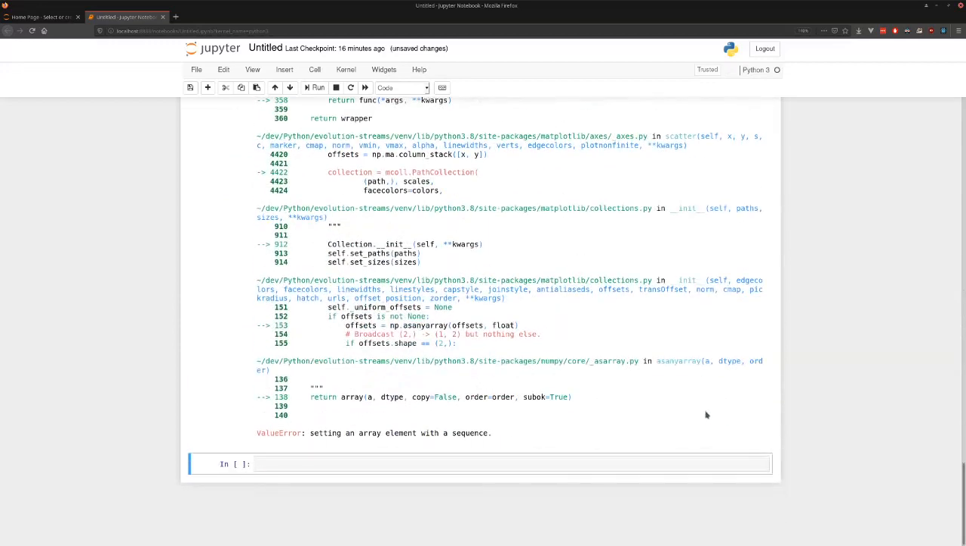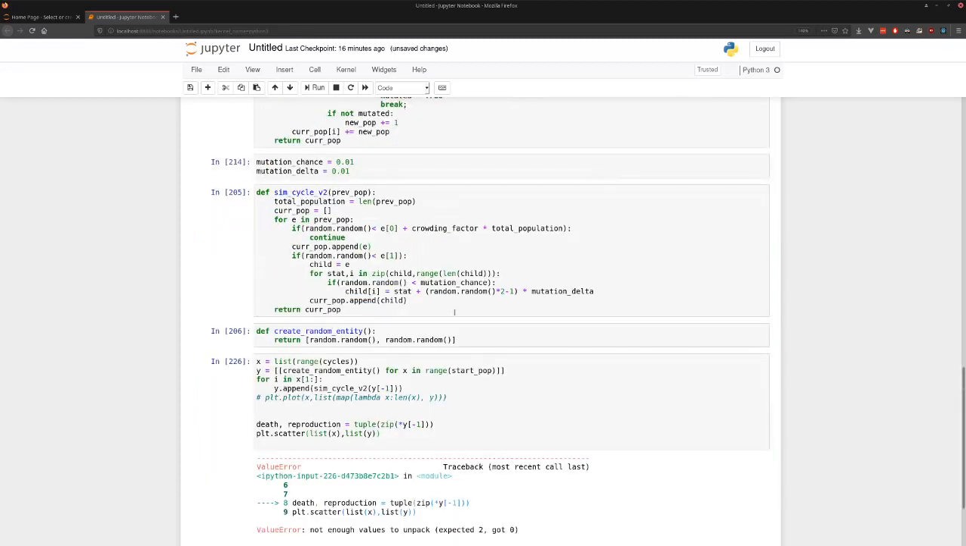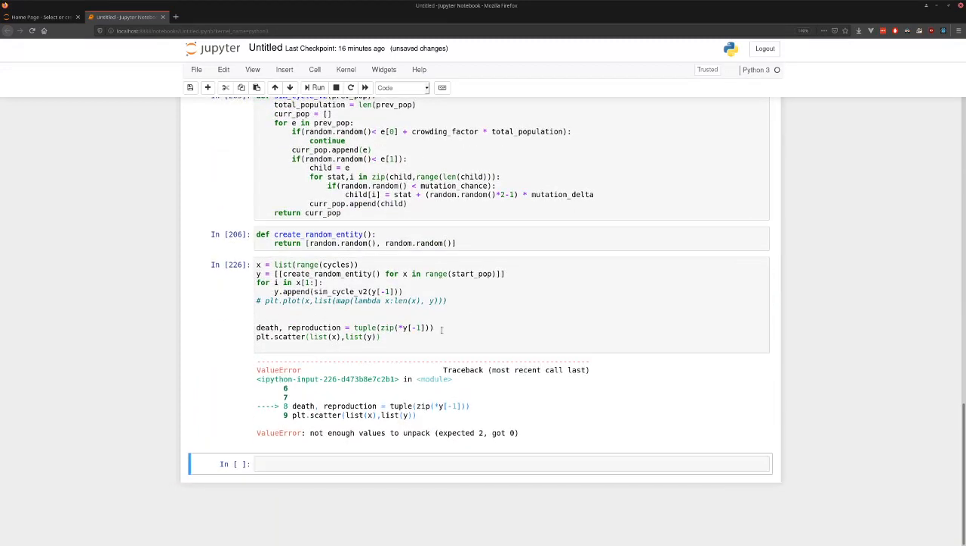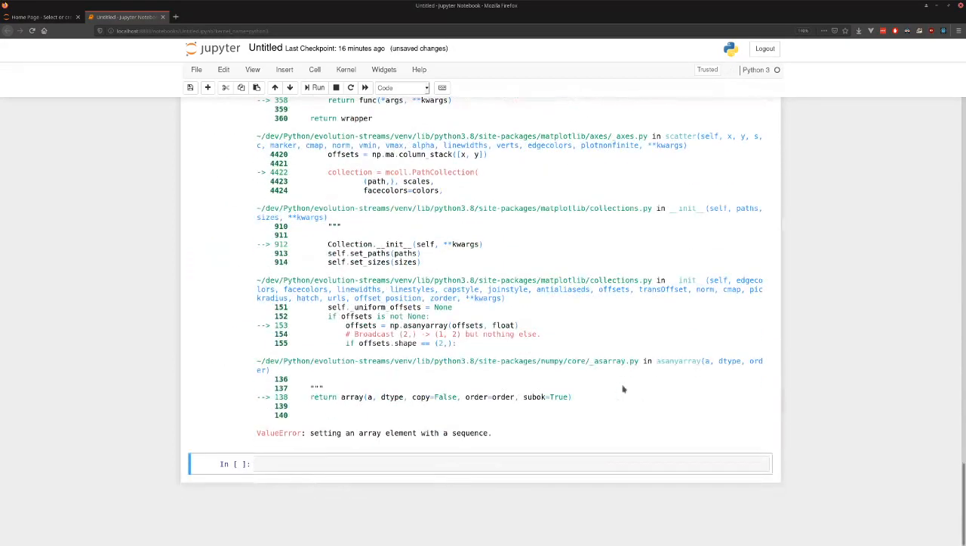Something wrong again. Setting an array element with a sequence. We want to cast both of them to a list, because they are tuples. I think that's what it is. Because they died or what? I think that's because they died. And something is wrong.